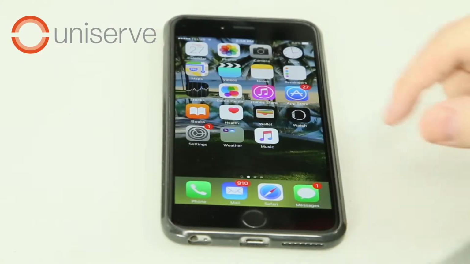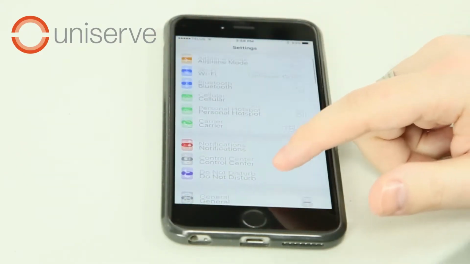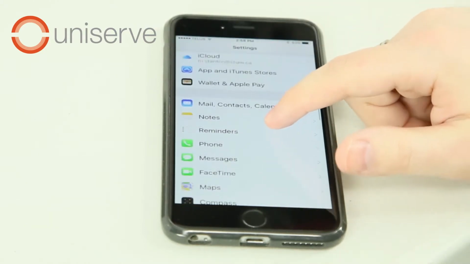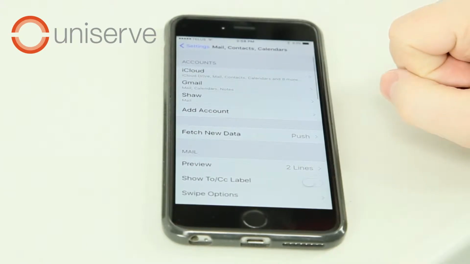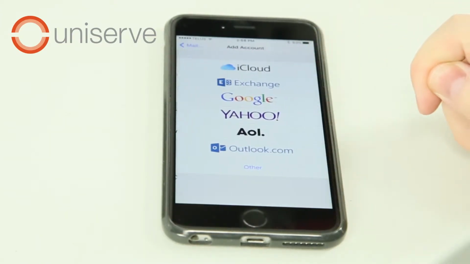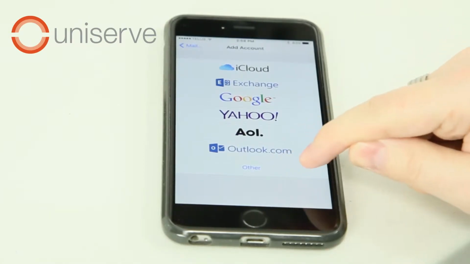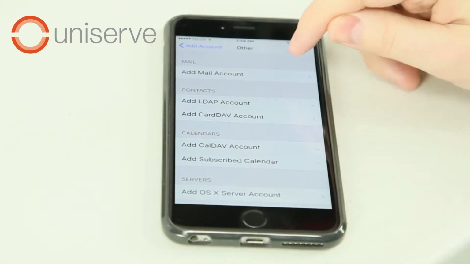So the first thing we do is go to Settings. In Settings, you might need to scroll down a bit, but what you're looking for is Mail, Contacts, and Calendars. Inside of here, we are going to add an account. So we will select Other, and inside of Other, we will add Mail Account.